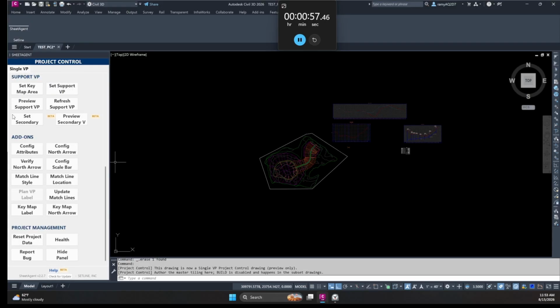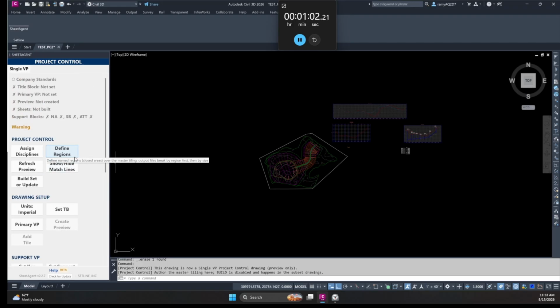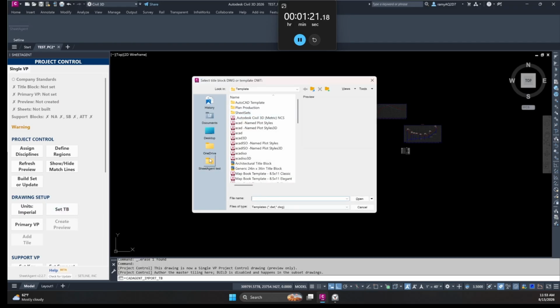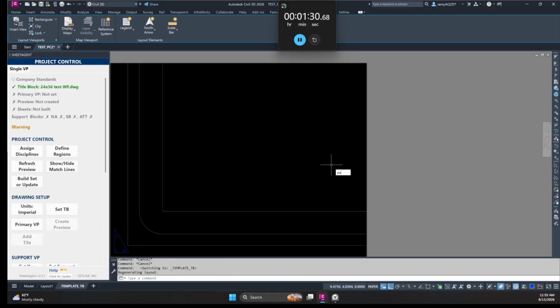Single viewport is going to open our usual control panel, and you can see that nothing is in here. I don't even have company standard loaded, for example, in this example. So we're just going to use Sheet Agent for now, and we'll go from there. What to do first is we need to set the title block. If you're familiar with our system title block, you just come in and grab a title block. Each project, usually if you're inside a development, has its own title block.